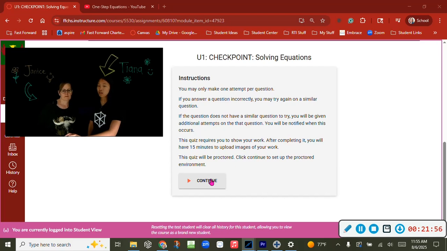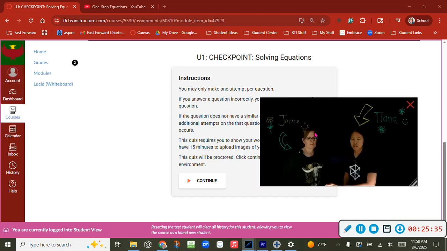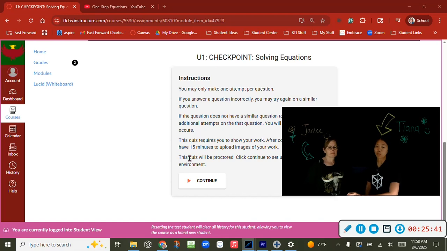However, when you start a checkpoint, you are not allowed any outside help. So you can't have any teacher help, tutor help, online help. However, you are allowed to use any notes you had taken from the lesson videos or from the practices. The difference with the checkpoint is the quiz will be proctored.